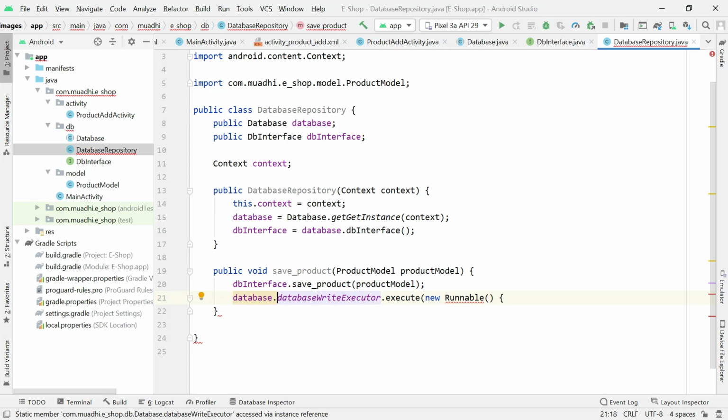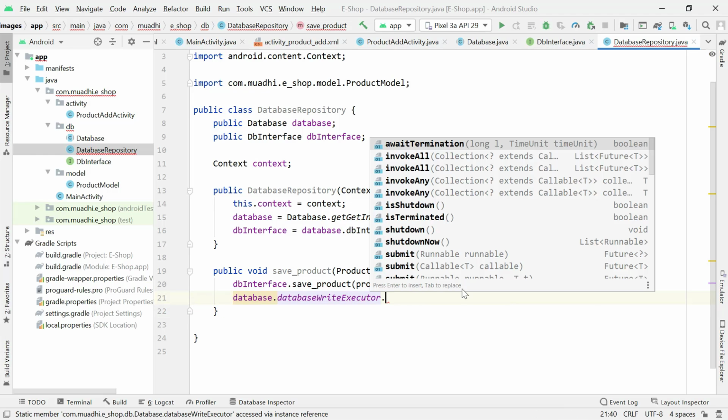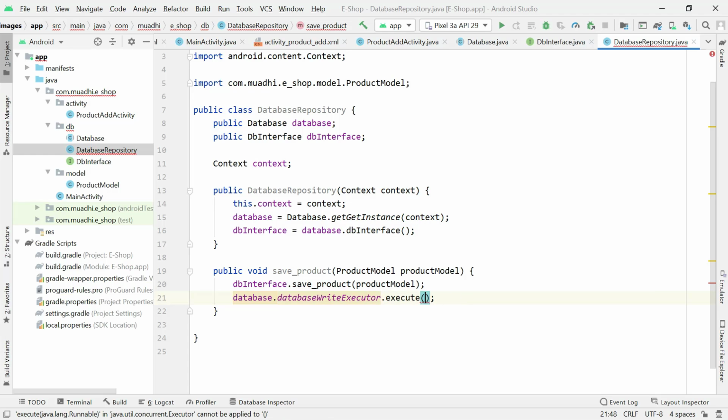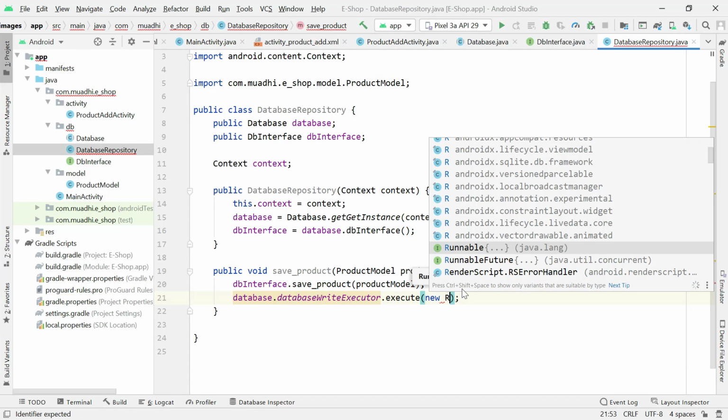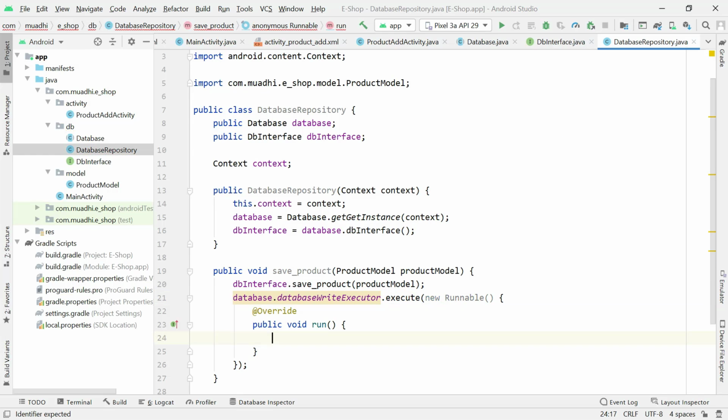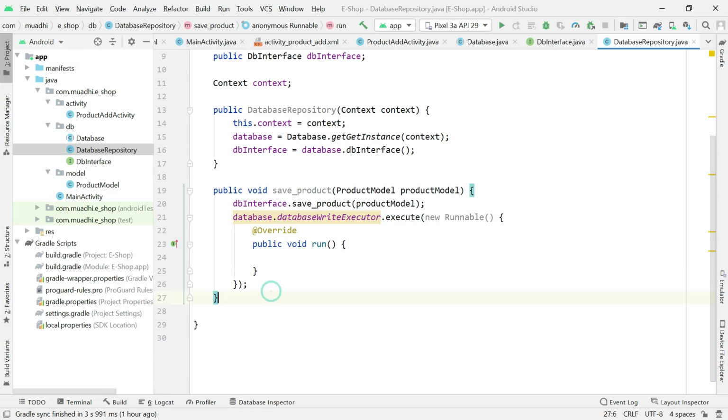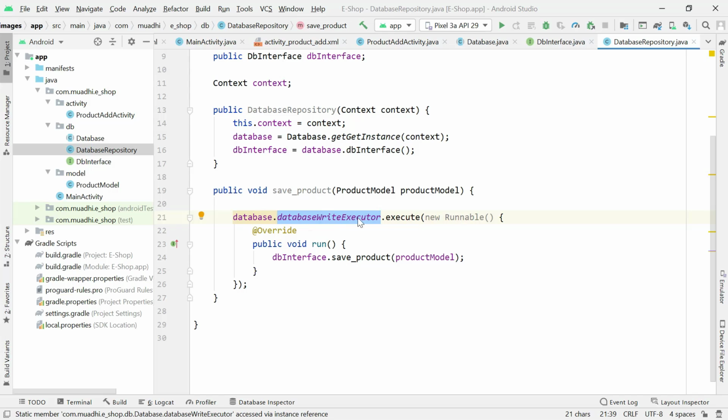So it is going to be database dot database write executor dot execute, and then you open and put new Runnable, and then just press enter to write it for you. Now here is where you will execute everything that you want in the database. Database write executor, they're the one who created this logic for you. Dot execute, just say new Runnable, and then you press enter.